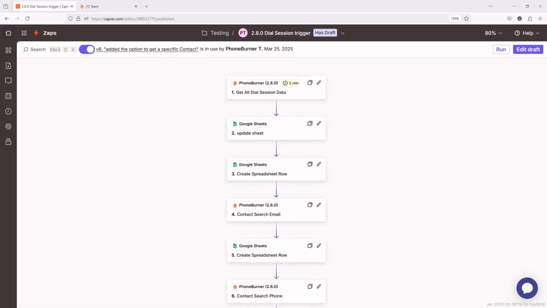So here you can see on the screen, I've got a Zap that I created to test this version of the app, and I'm using all 4 of the specific updates in here, obviously, so I could test it. So the first thing I want to point out is we added a new trigger to the Zapier update.